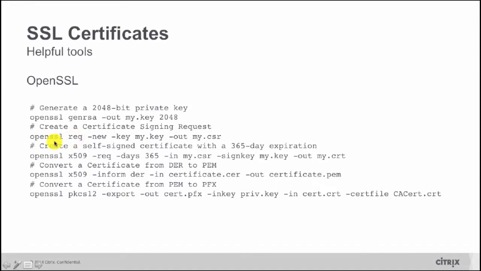We can do that on the command line too with OpenSSL: req, a new signing request. I need to specify the key. That's the key we generated before. And then the output file is the my CSR.